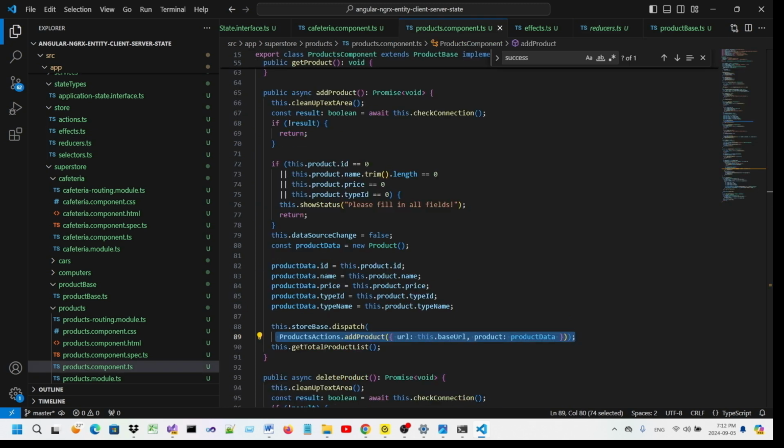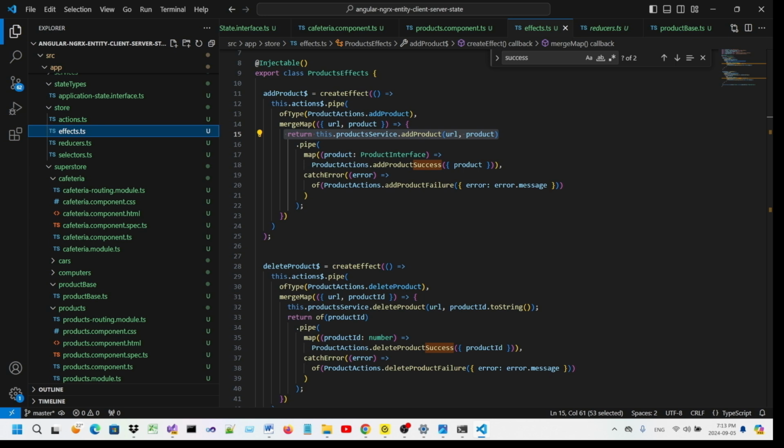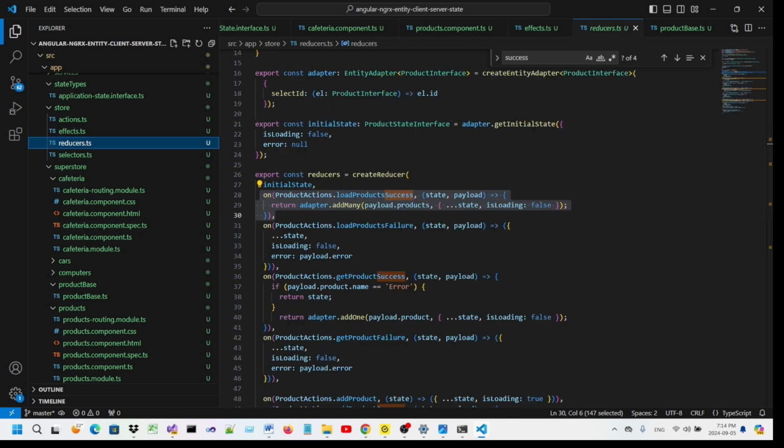When a component dispatches add product or delete product action, it requires a request to the server database. Effects add product and delete product intercept the actions add product and delete product. Effects execute a request to the server-side database using HTTP service and return a new action, add product success or delete product success, after each successful request. In the case of error, effects return a new action, add product failure or delete product failure. Based on the action, reducer updates application state in the case of success action, or updates error field in application state in the case of failure action.